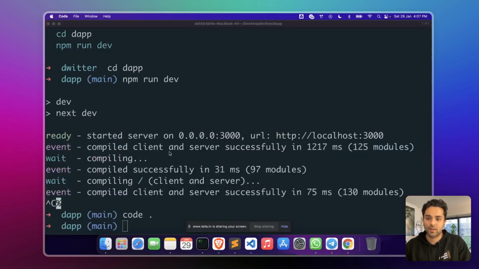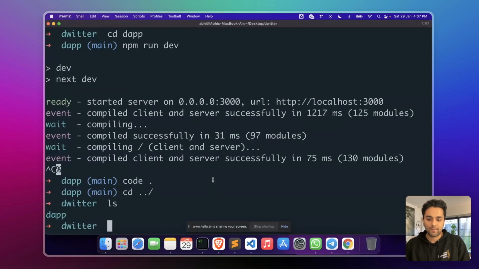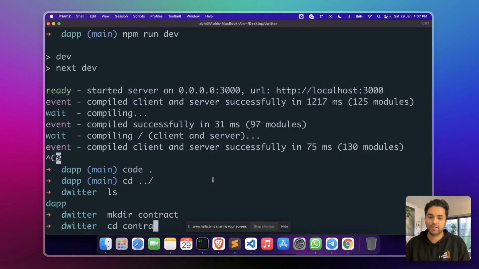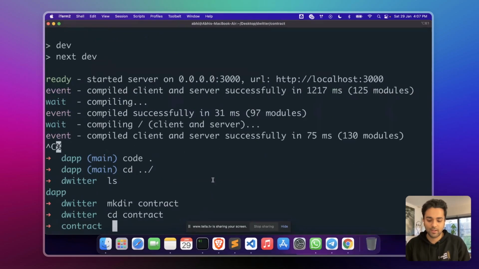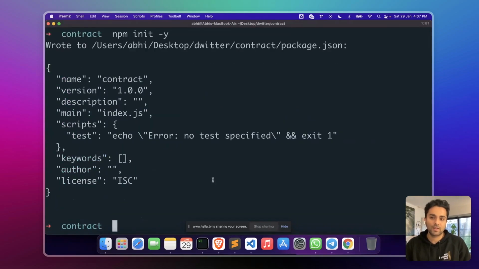Anyway, I'm going to close this for now, and I'm going to go back to the previous directory where we had our dApp folder. I will also make a contract folder here. So let me make a contract folder and go into it, right? This is where our smart contract code will lie. Even here, we need to start an npm package. We'll do npm init -y. This is the most basic npm package. It will just create a package.json file for us so that we can start using npm inside of here, right?